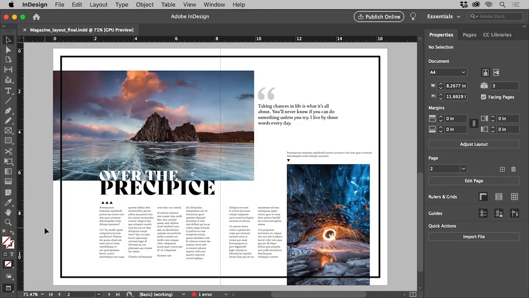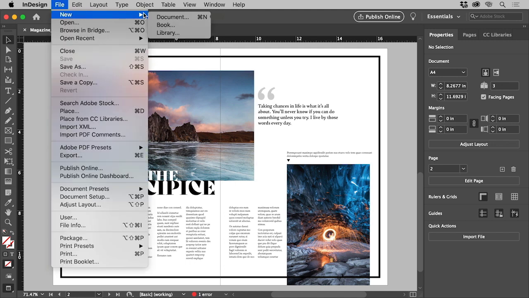In this tutorial, you'll use Adobe InDesign to set up a document for a modern magazine layout, starting from scratch, using margins, columns, and more. So let's get started. To start a new document, choose File, New, Document.